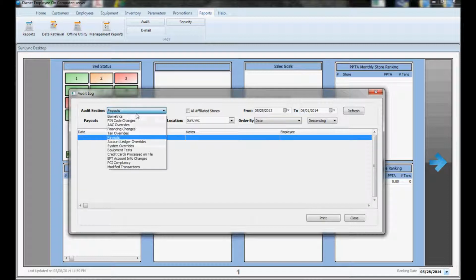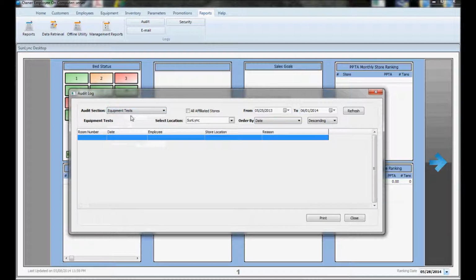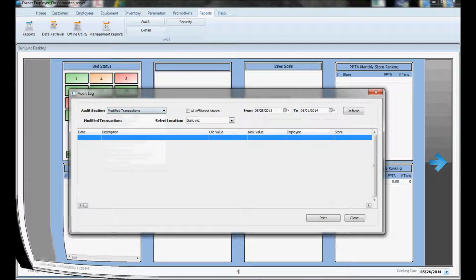Who's done a payout, you can see. Who's done equipment tests, you can see. Who's done a modified transaction. All these things will show here if they've been done.